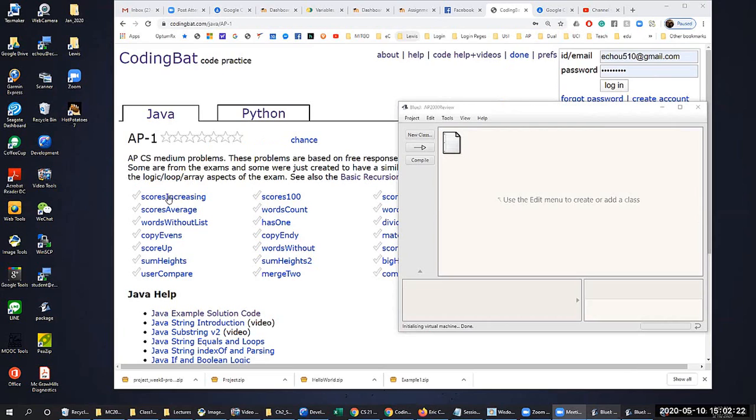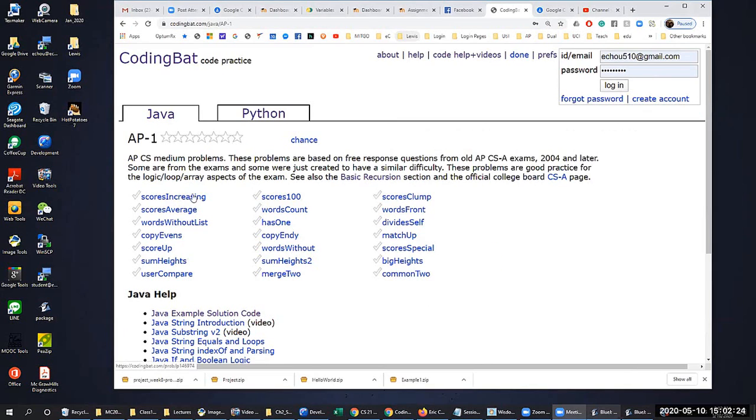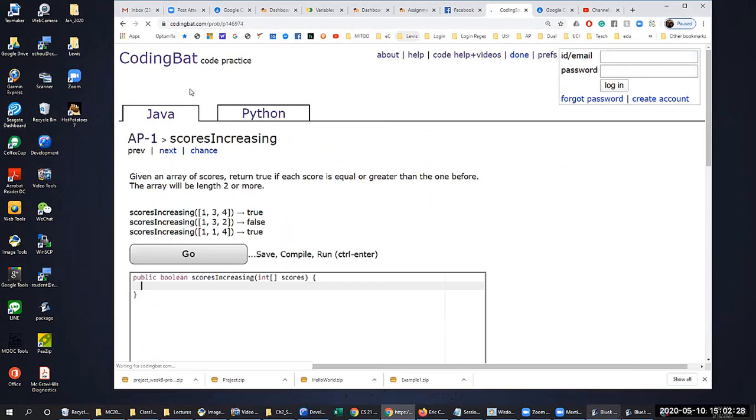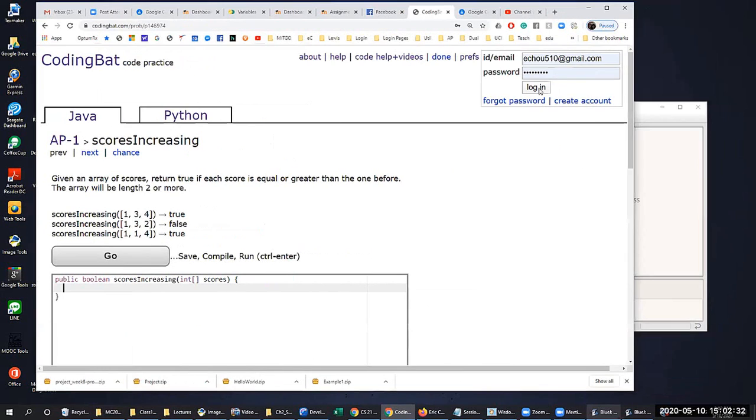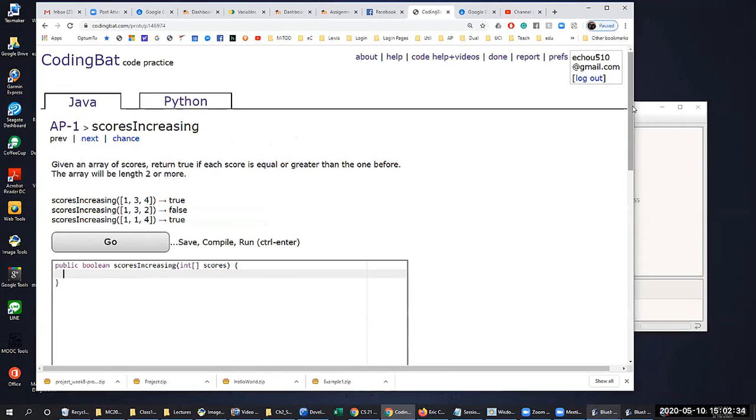So let's look at the first one, score increasing. Is that okay? Everybody, please go to coding back AP1. If you finish that, it's okay. This is a review session, so let's do it.